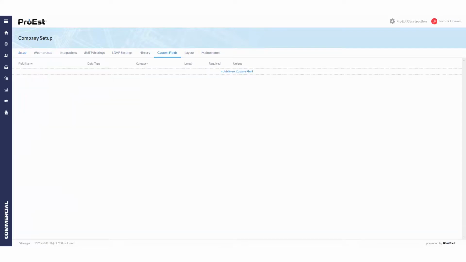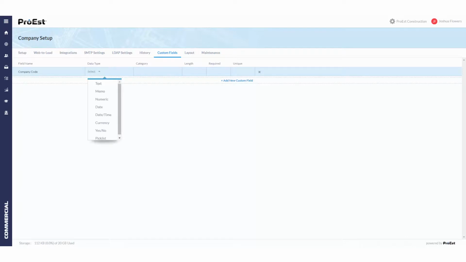Here we're going to create two custom fields. First one's going to be Company Code. Data type, we'll use Pick List. Click Add option and type in the company code for the different codes you have in Dexter Chaney. We'll then check Required.